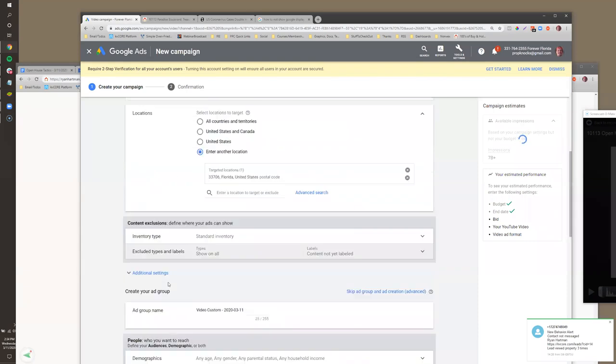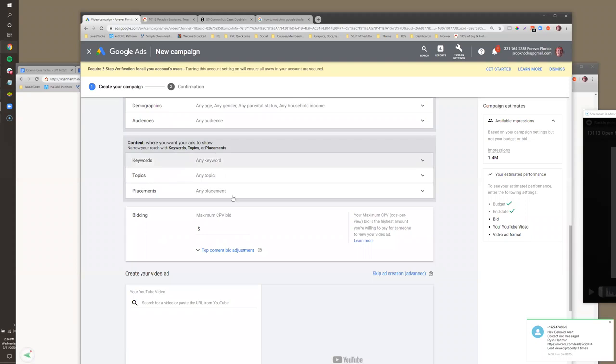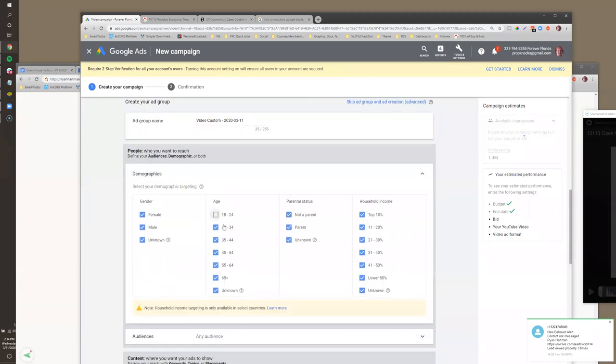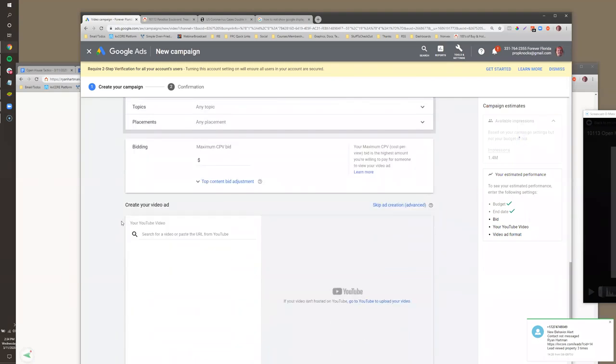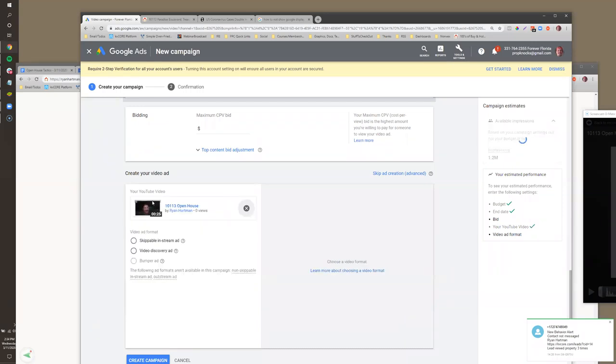Target. Standard inventory. I can leave most of this the same. I'm going to leave the demographics wide open, but if you only want to show this again to not kids, you can do that. And then it's pretty easy on the creative side. Once you've made your video, you can just paste your YouTube video in like this.